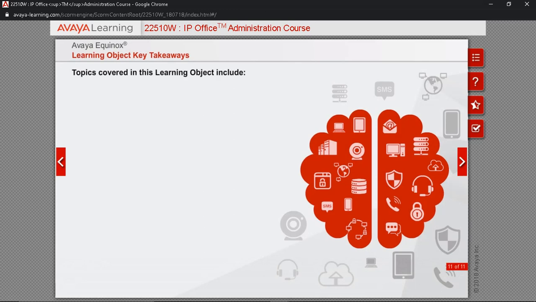Topics covered in this learning object include: identify the features and functionality of the Avaya Equinox client for IP Office.